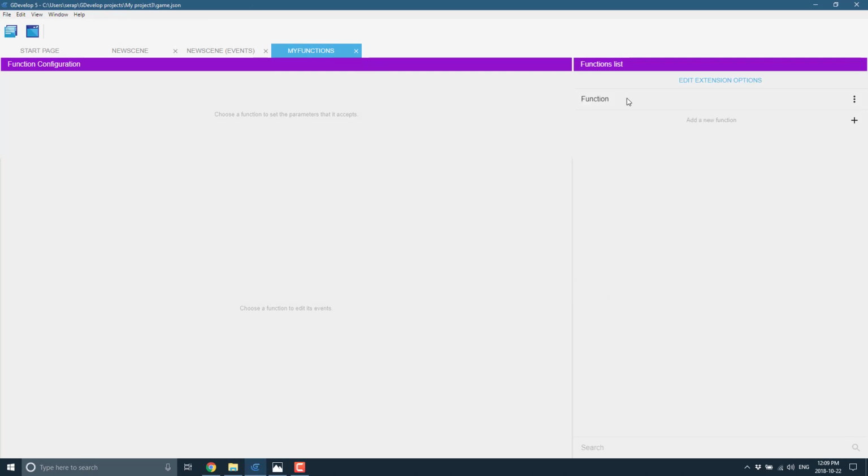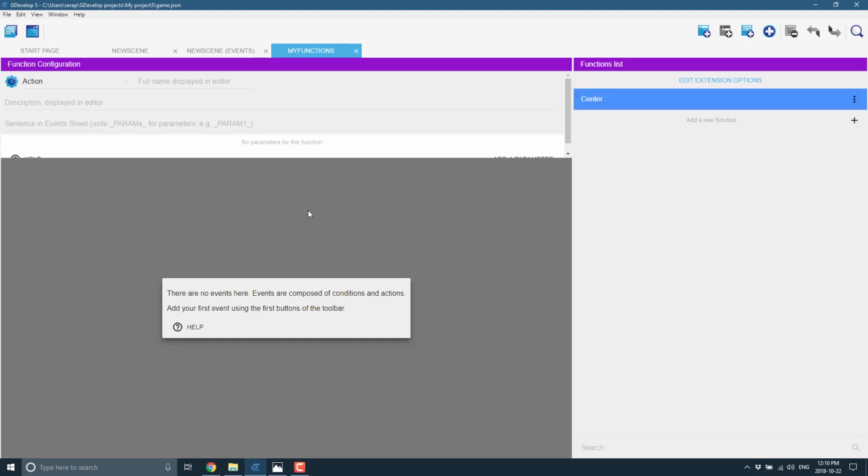All right, so we've created our extension over here. Now we're going to go ahead and add a function to it. So just click it once, and then we will rename that guy, and we'll just call it center. And yep, I think that's all I need to do. So now that we've selected it, it brings you up over here. So now what we're going to do, this is going to create the action. So this is the name that is going to be shown in the editor description.